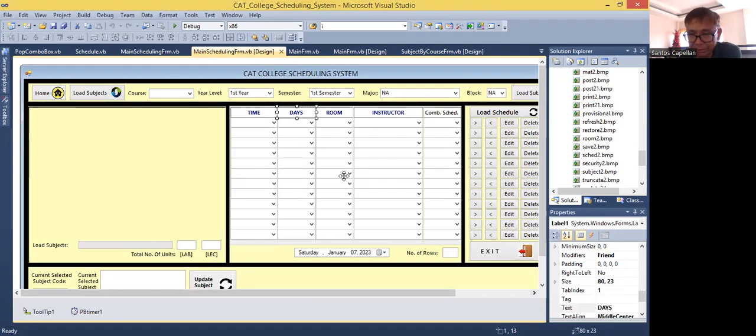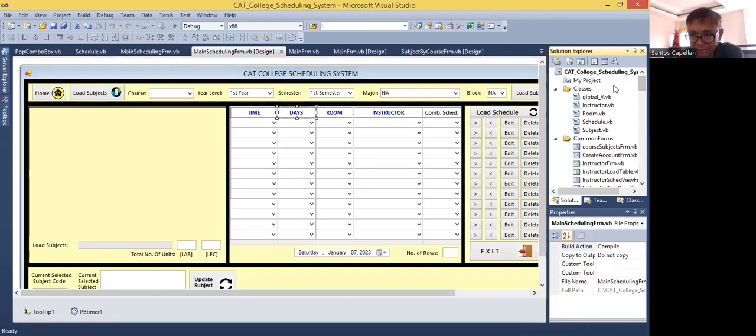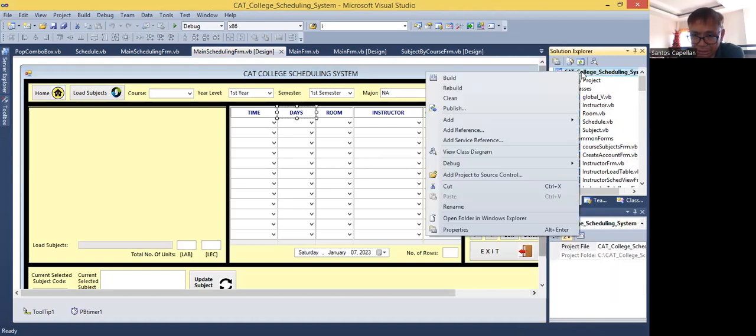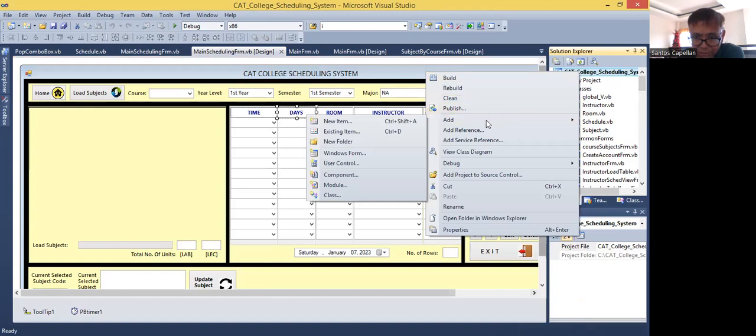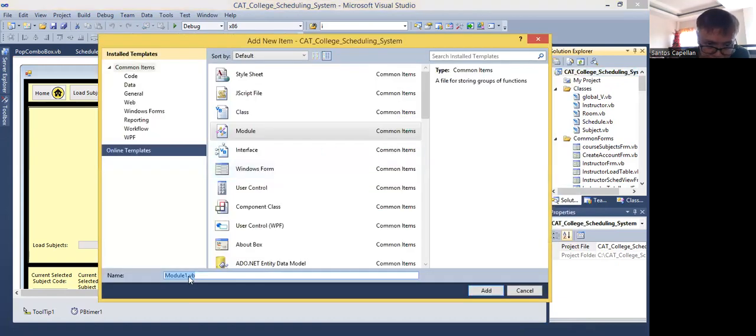So in this application, what I try to do here is create a module for doing the task, okay? So how are you going to create a module? Go to your solution explorer, right click on your solution, then you can add a module. By default, it will be Module1, okay? Now, it is a good practice to rename the module appropriately, okay?